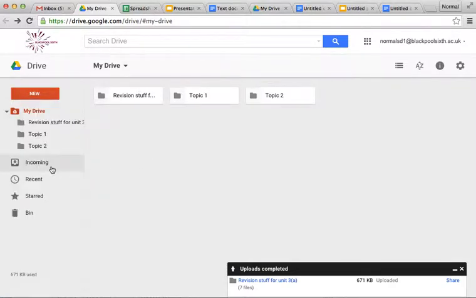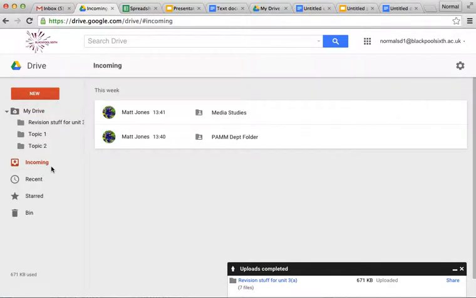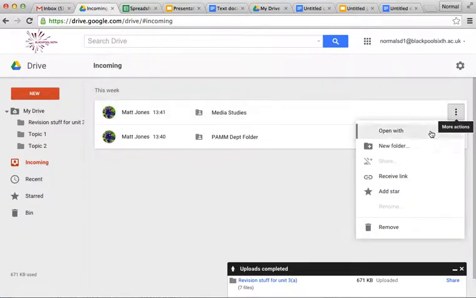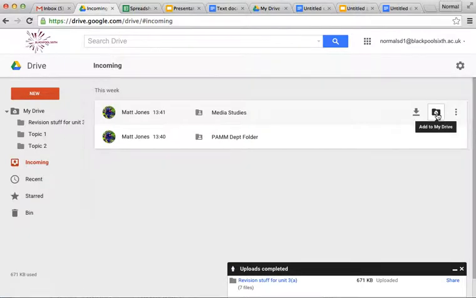Okay, second topic we're going to look at in the video is the incoming area here. You can see I've had shared with me a couple of folders. I've had shared a department folder and a folder that I'm going to use as a teacher. Now I've got a choice. I can either add these documents to my drive, or I can star them, and I'm going to do something different in each case. I'm going to take this Media Studies folder, which is a teaching folder.